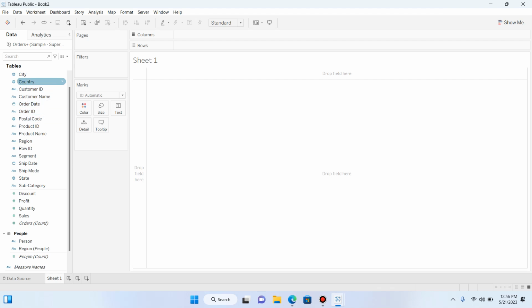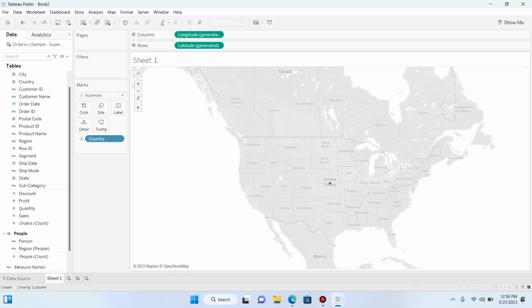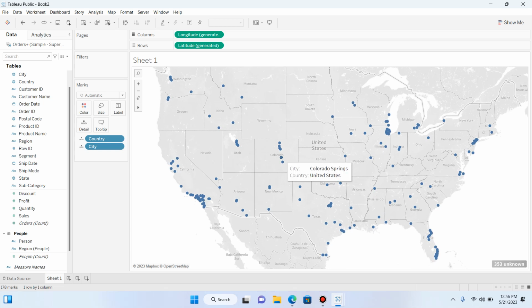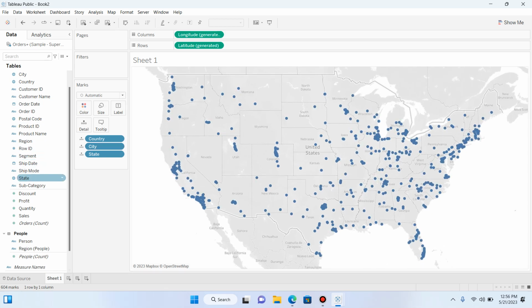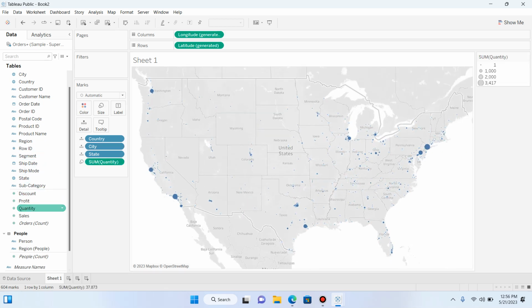So first off, we're just gonna double click our information. We're gonna put country in there, and then also we'll do city. So we have all these cities here. Additionally, we're just gonna put some more stuff like state, and then we're gonna put our quantity in there, so you can kind of see which states have the highest quantity.